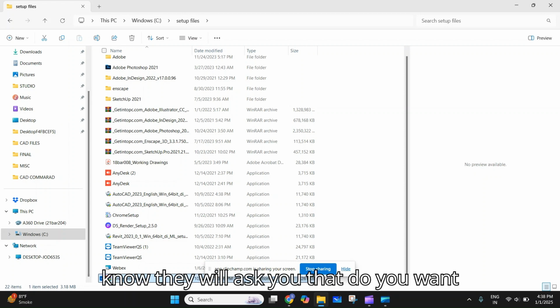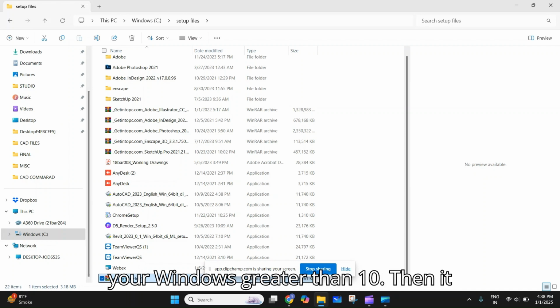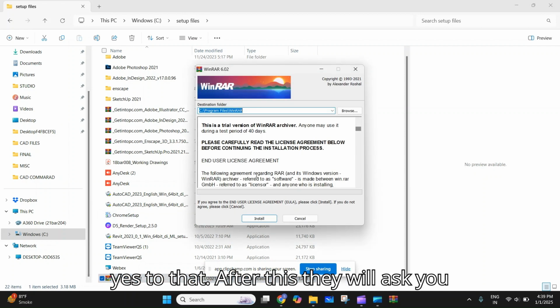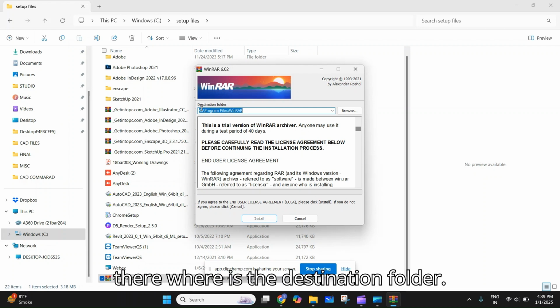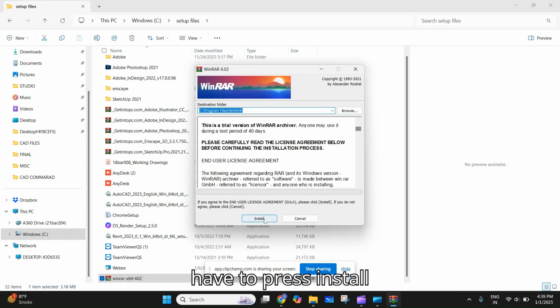It will ask you, do you want to allow this app to make changes to your device? If you have a higher version of Windows, greater than 10, then User Account Control will always ask you this. Press yes to that. After this, it will ask you where the destination folder is. You can select your destination folder of your choice, and then you just have to press install.